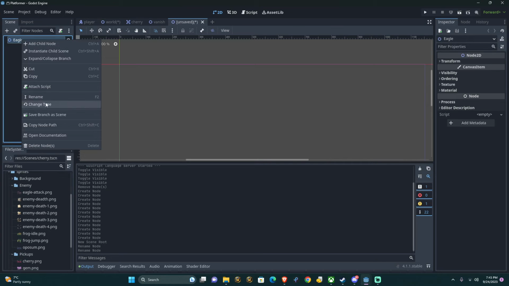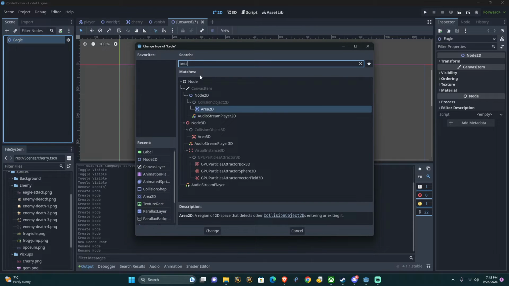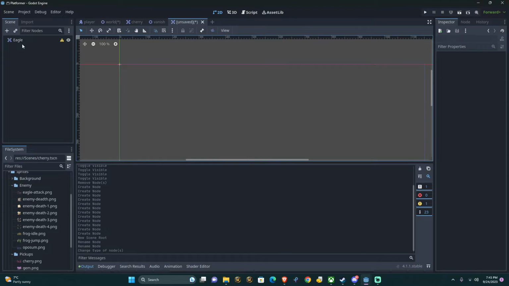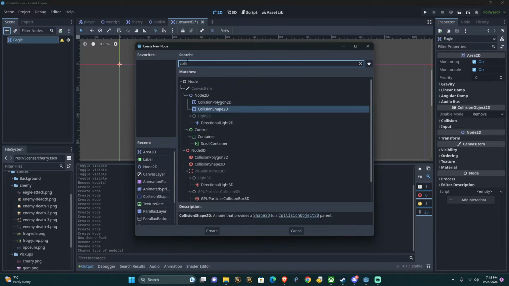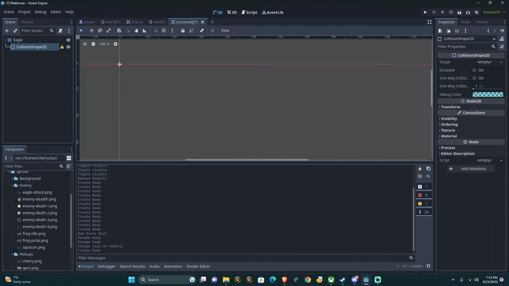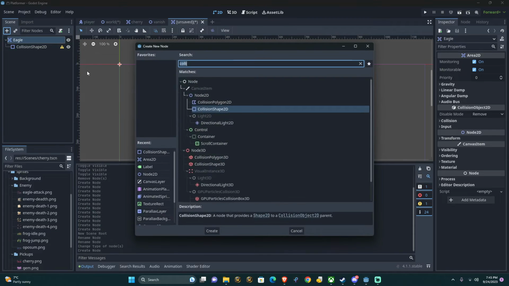And I'm actually going to change this. Change the type. I want to change it to an Area2D. And this is also going to have a collision shape on it, and it's going to have an animated sprite.